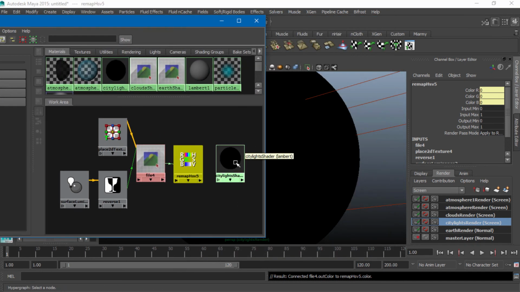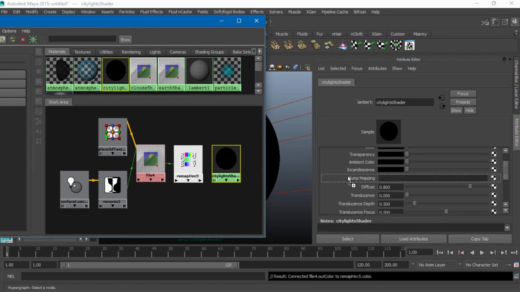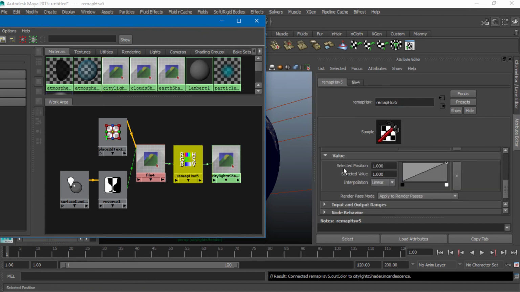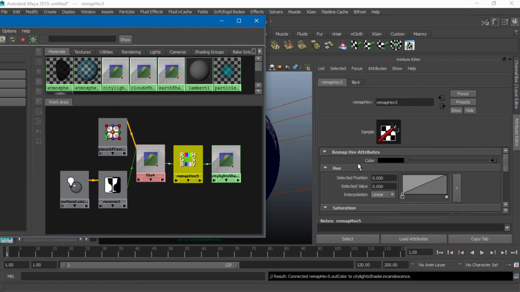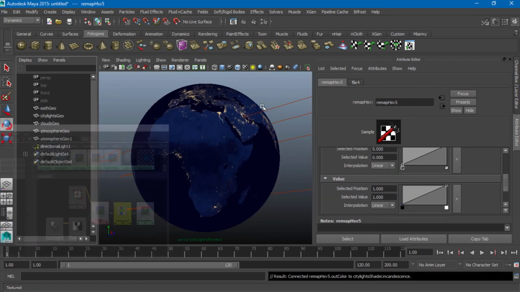Then we'll go back and highlight our city lights shader, open up our attribute editor, and connect this back into the incandescence portion of our city lights shader. So everything should be back to normal, except now we have this hue option, saturation option, and value option here, and we can make some changes to these.